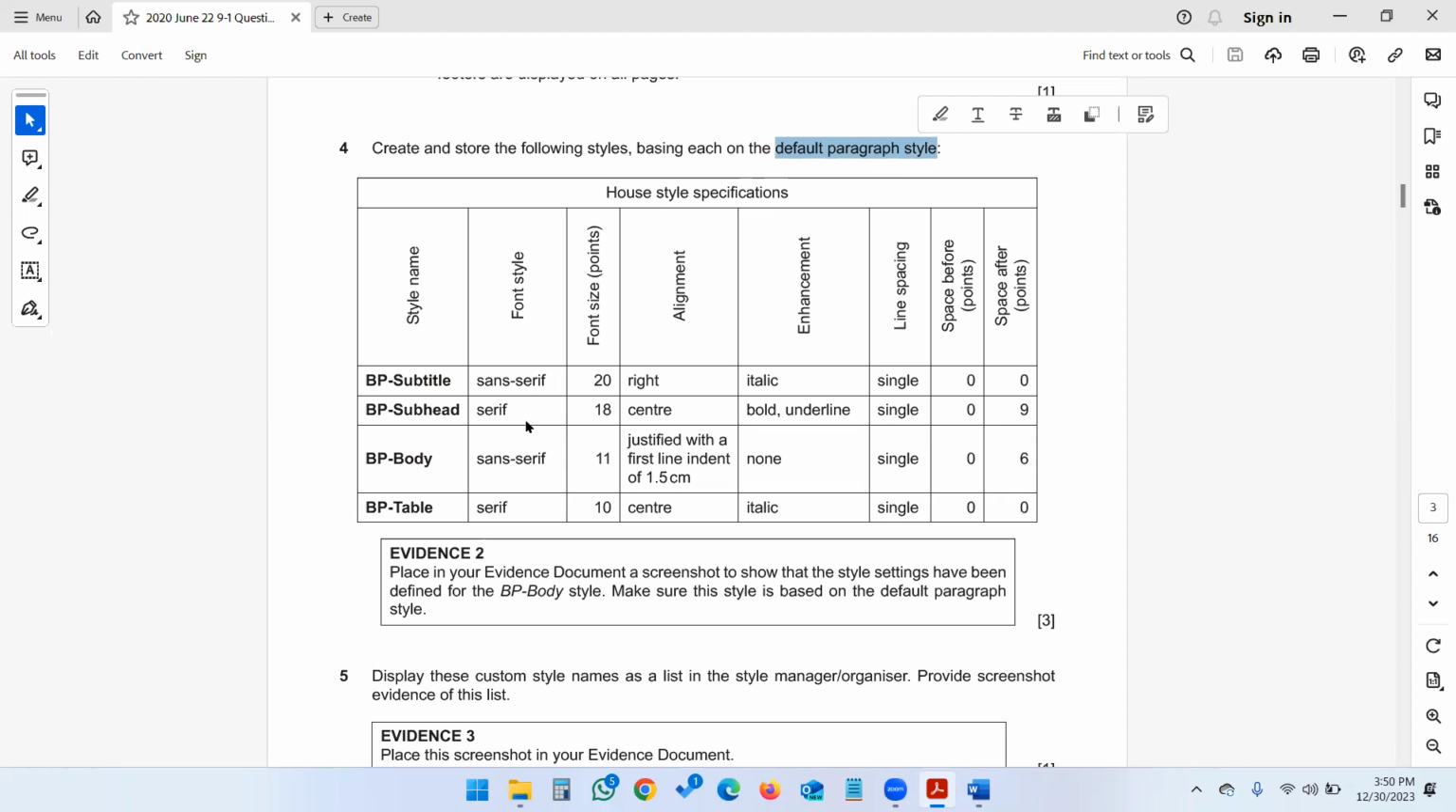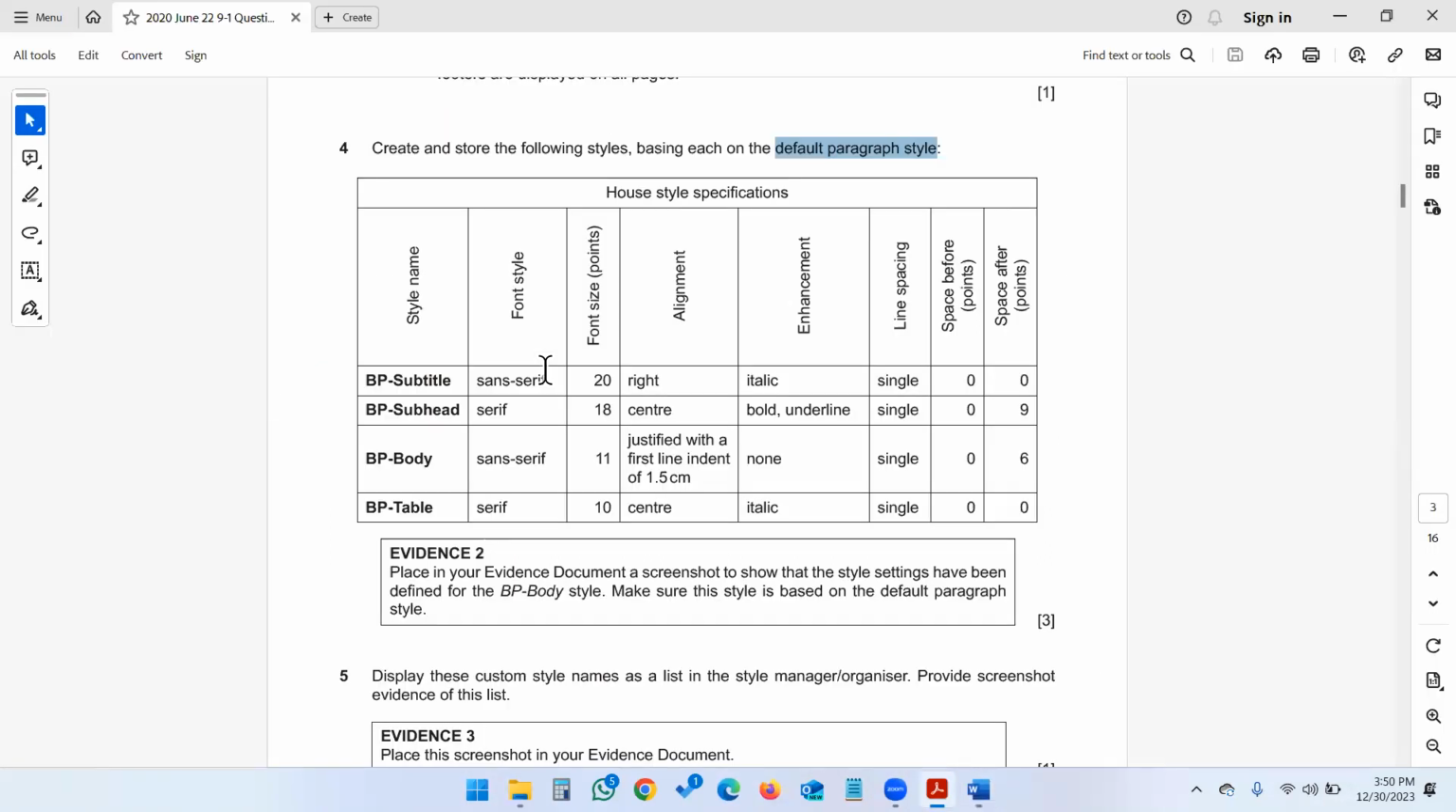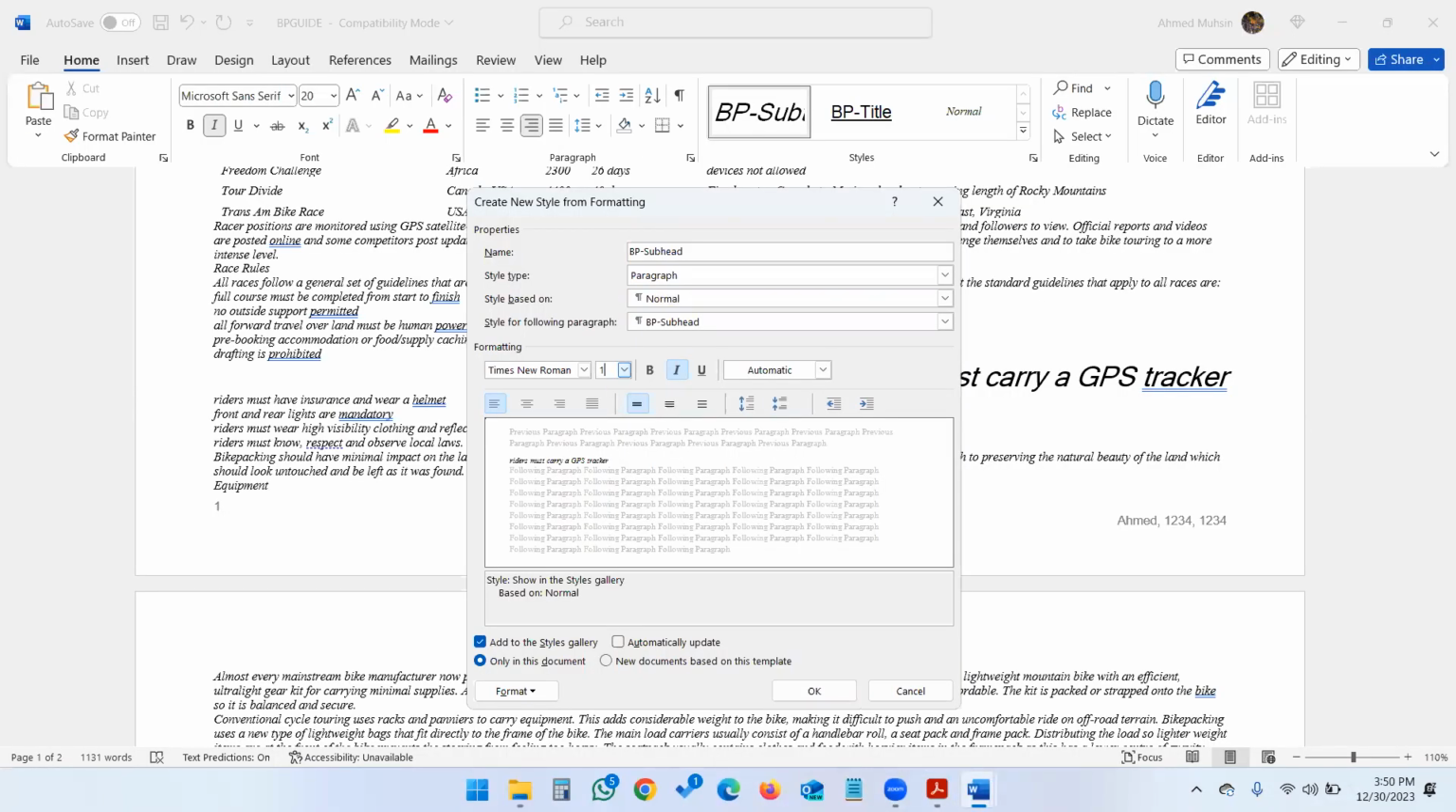Right. So for BP subhead, the font style should be serif. It should be a font which has pointy edges. Right now the computer has put Times New Roman, which is a serif font with pointy edges, so you can keep it as it is. The next thing is it should be size 18 and center aligned.